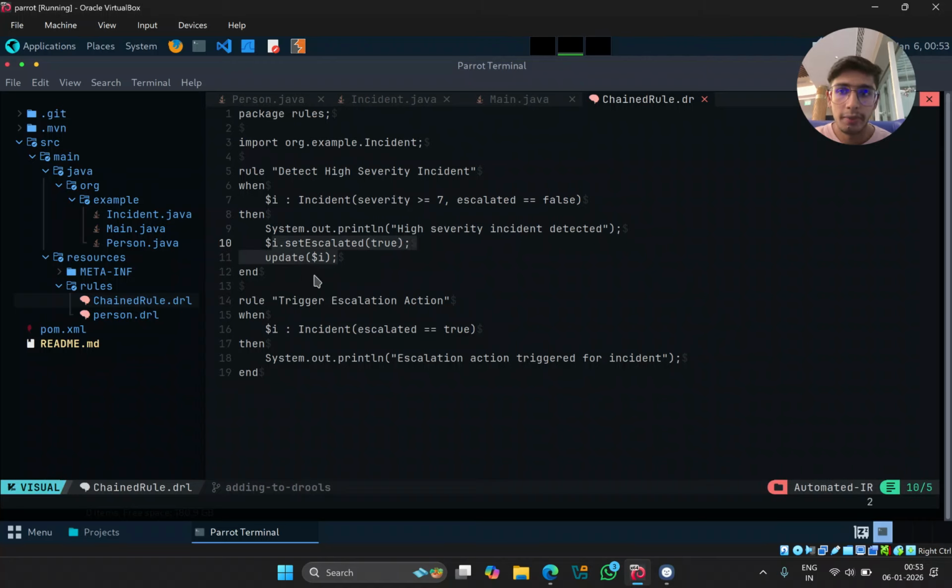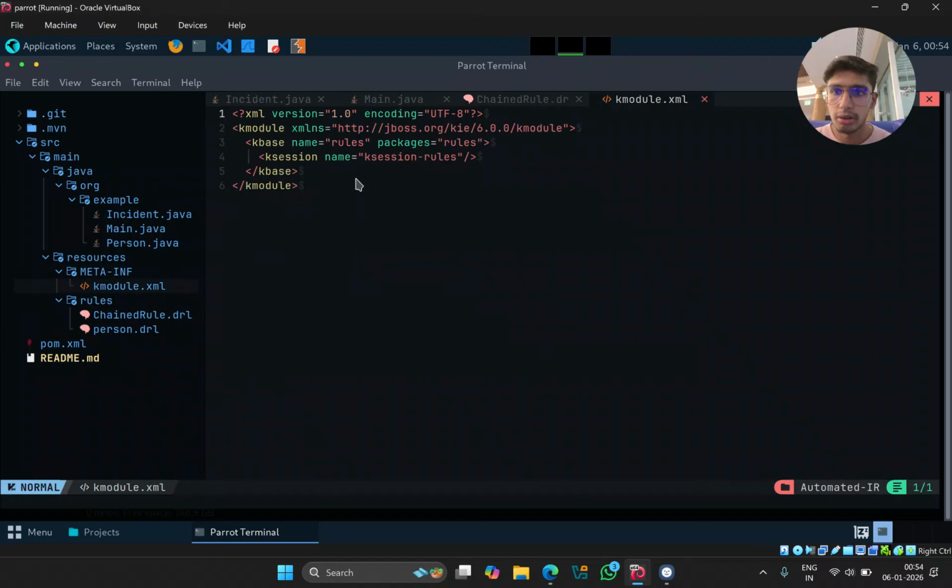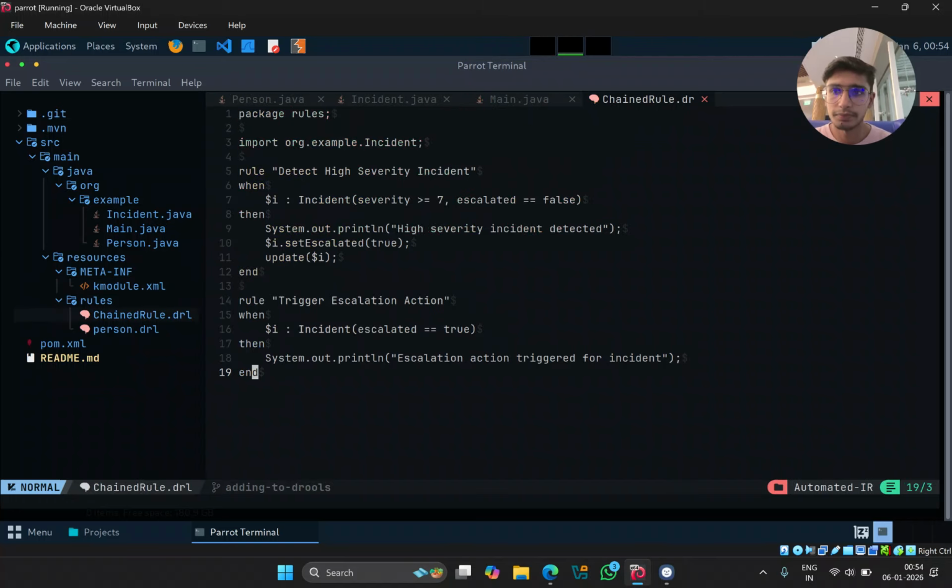After the update, it is checking here the trigger escalation action rule: incident escalated is equal to true. So if the escalation is true, I will print that escalation action triggered for incident. So using one fact, one object, I'm firing two rules, and I'm not firing the second one directly; it gets done automatically. This was the rules part. Also in the kmodule.xml, okay, there's no change in this one. So we can just quit out of this.